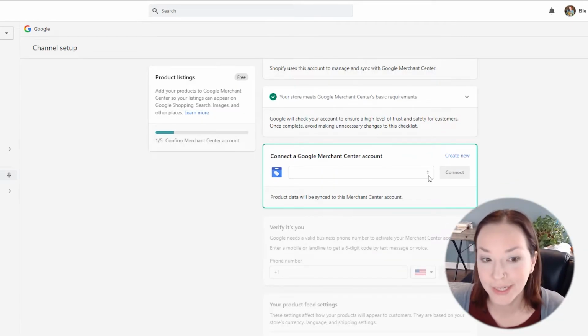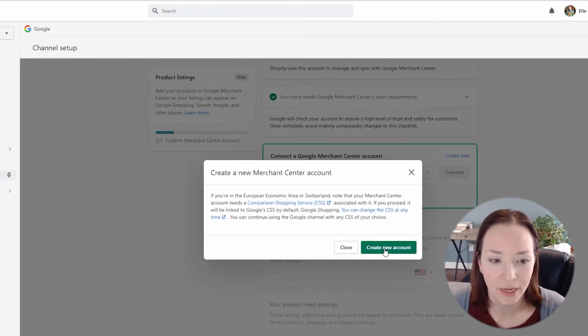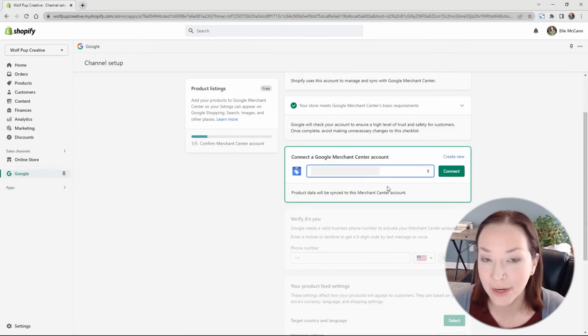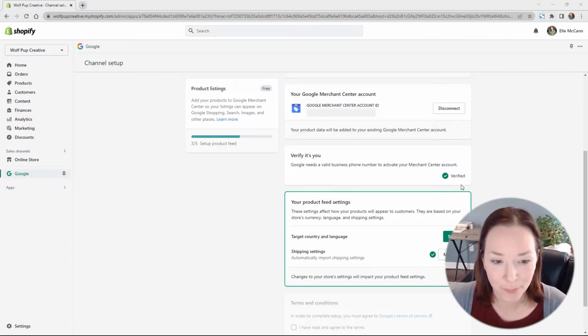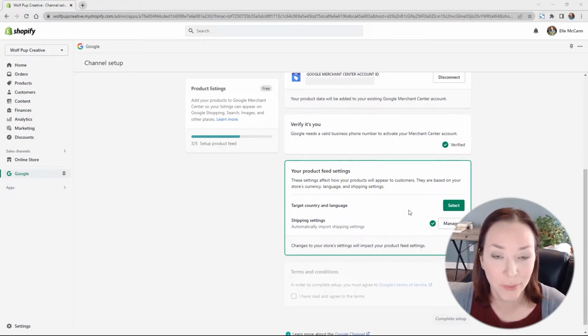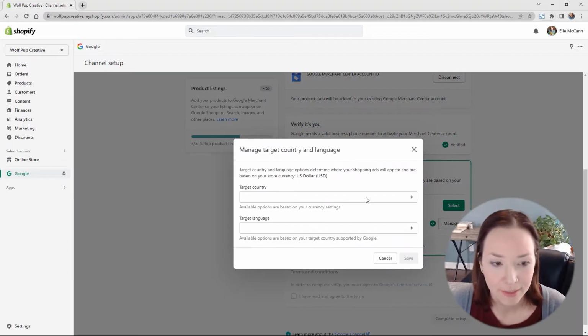Now you can connect to an existing Google Merchant Center account, which is going to allow us to do Google Shopping. However, I don't have one of these yet, so I'm just gonna click Create New and Create New Account. So now it's created an account for me because I'm already signed into my Google account. It's pulling in my information, so I'll just click Connect. Now I'm going to enter my phone number in here to get texted a code to verify that I have access to this. I've now verified my phone number, and I'm just going to go in and clarify my product feed settings.